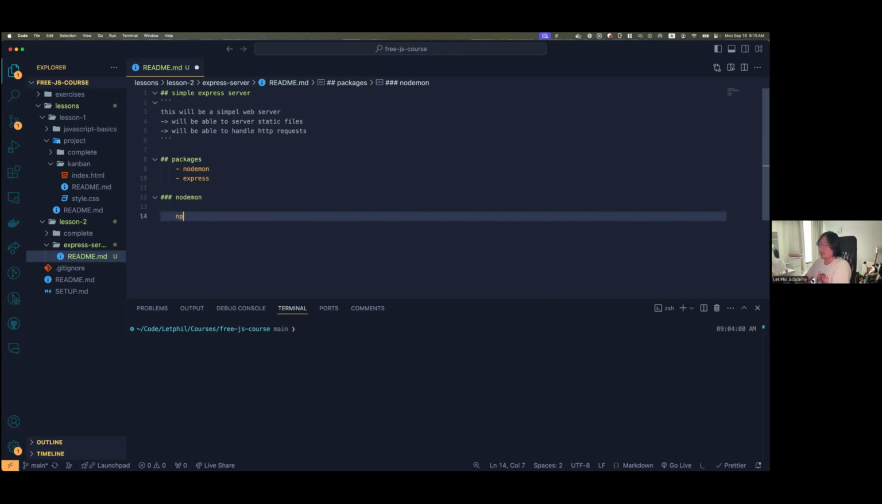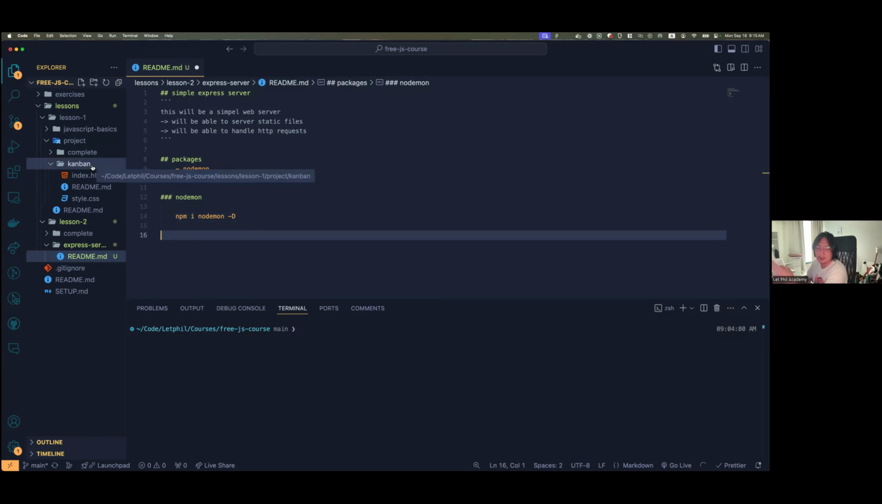The way you install this is npm i nodemon -D, and that's a dev dependency. There are two types of dependencies: the dependencies that you need to run the project in development mode, and the dependencies that you're always gonna need in production. Nodemon isn't really required in production, it's only required in development. So you want to separate your dev dependencies and regular dependencies.